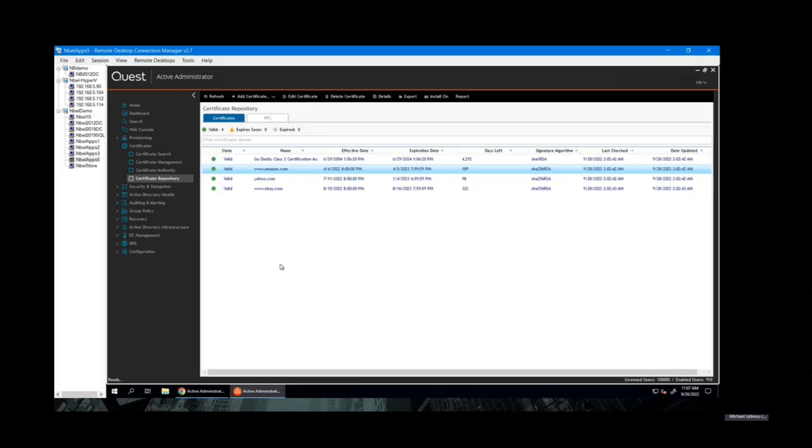Michael, what would you add to that? Sure. On the repository, I always think of the repository as a nearline storage for your certificates.